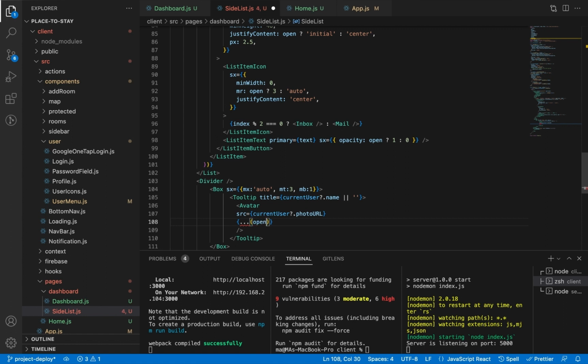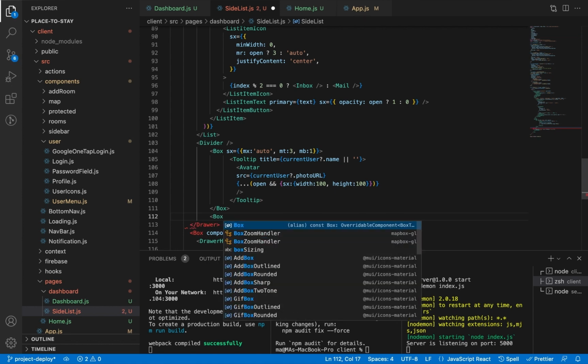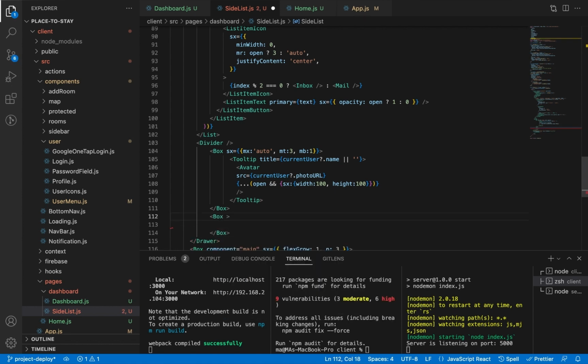And when we open the menu, we need it to be bigger. So it is just only if open is true. We will add styling, width 100 and height 100. And let's add another box for the other information to be below this avatar. We will align the text to be in the center. The first one is the name of the user. This is only if the state of open is true. We will add typography, and inside it the current user.name.